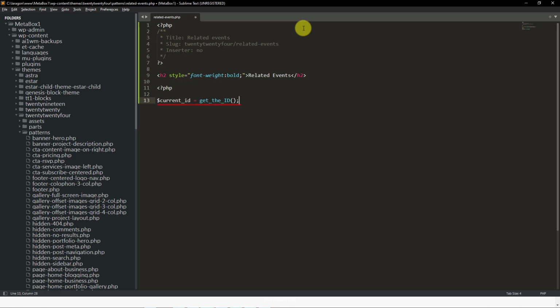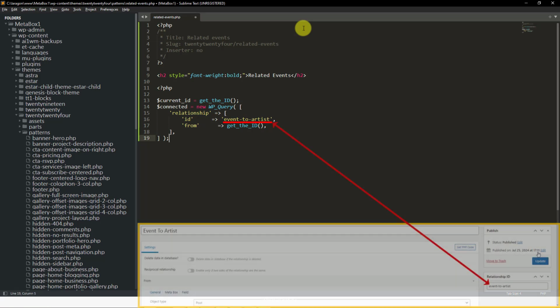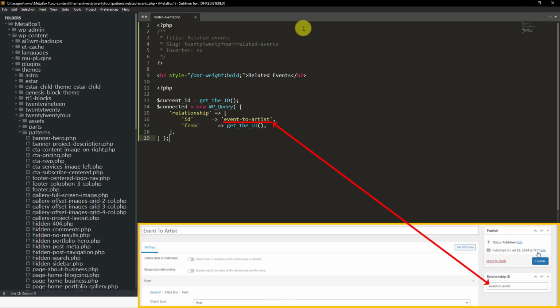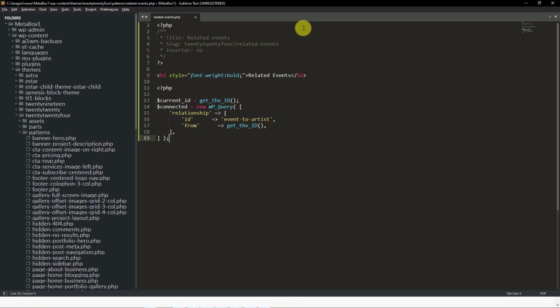Next, create a new variable to get the ID of the current post. Now, we're having a query to get posts from the relationship. This is the ID of the created relationship. This is to restrict the query to only the data connected with the current post.